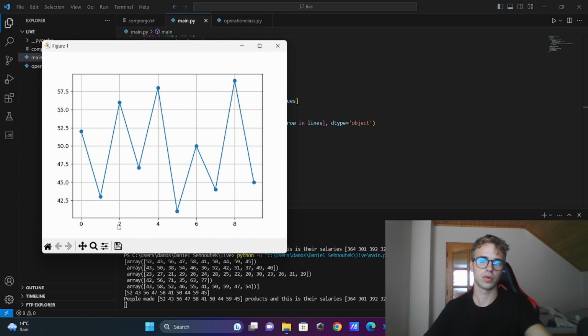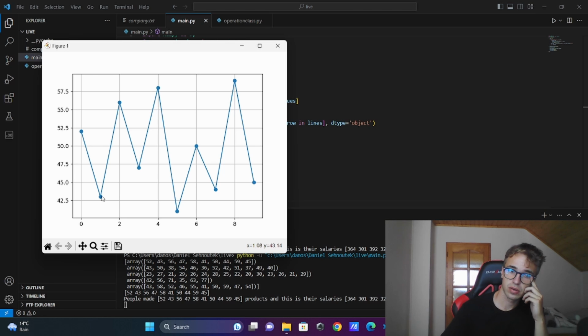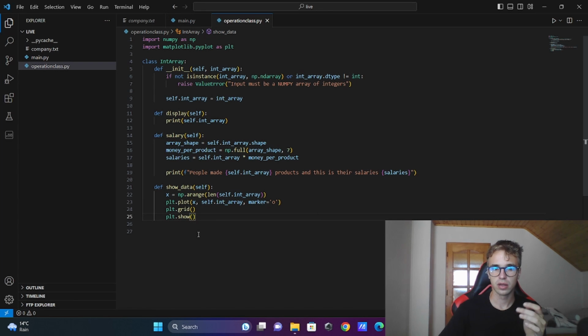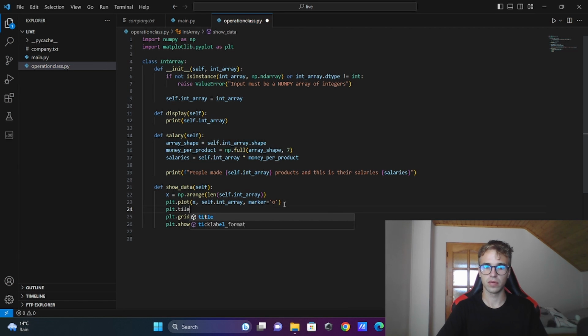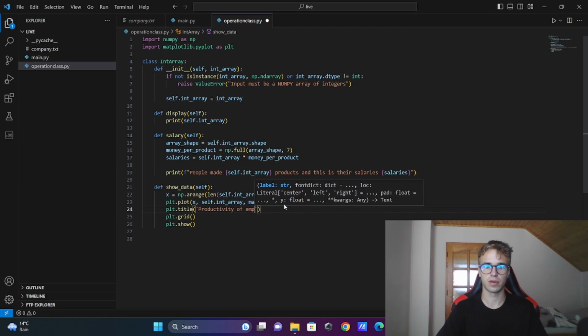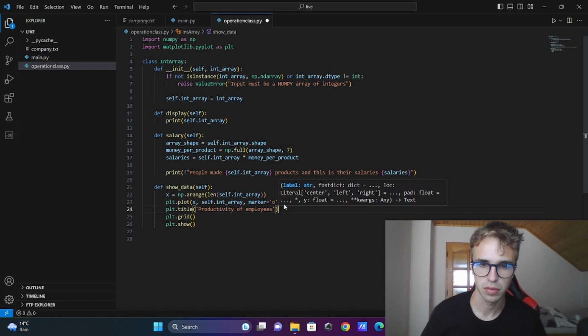Yeah, but you don't know what is that, and what is this axis, and you don't know what that means. Here you don't know if it's exactly on the one, if this is the index one, or is it slightly to the right. So we need to fix this. So let me delete this all and fix that. So I will make a title of that frame. So I will call it productivity of employees.